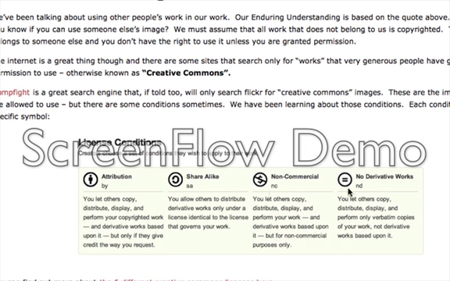And this image here, it means that you are not allowed to alter the original piece of work. You can use it, you can copy it, you can distribute it, you can display it, but you cannot change it in any way.